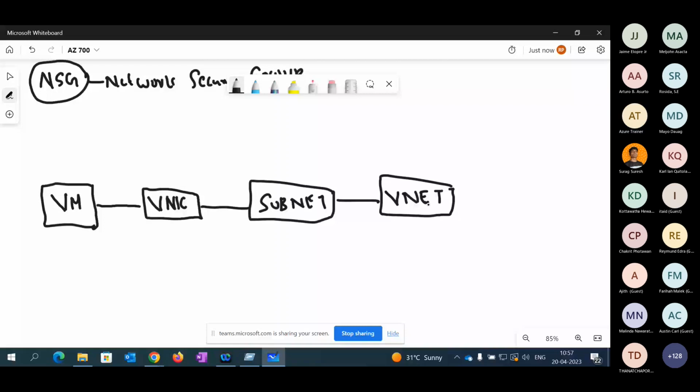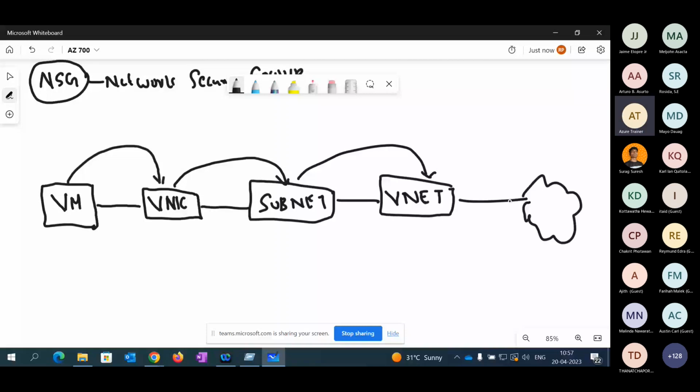You may be able to see you have a VM. The VM gets a VNIC card by default. The VNIC card is attached to a subnet. The subnet is attached to a VNet, and it's connected internally or externally. This is the way your network is configured. And we had a couple of discussions about how subnet to subnet communication happens, and how one VNet to another VNet communication happens. This kind of communication or traffic management we have discussed.